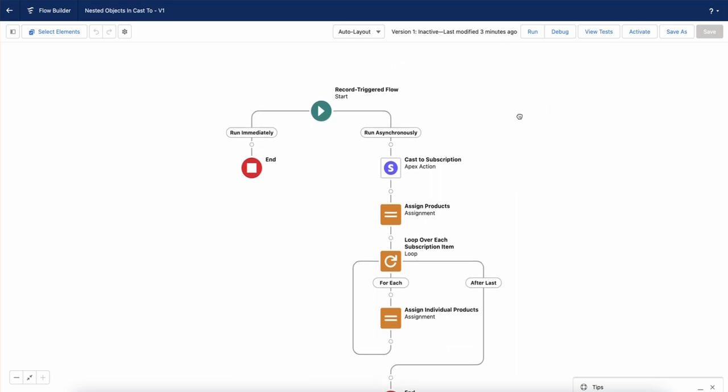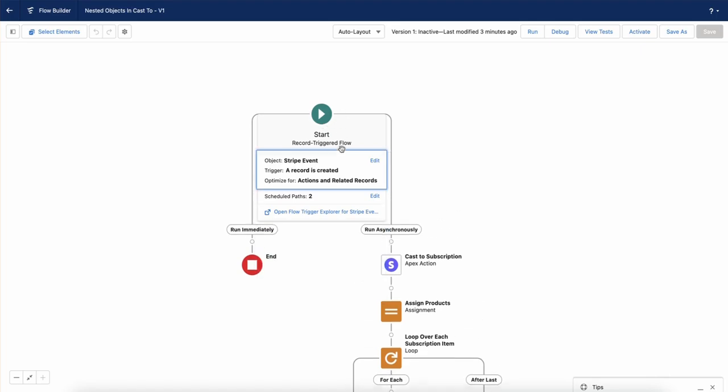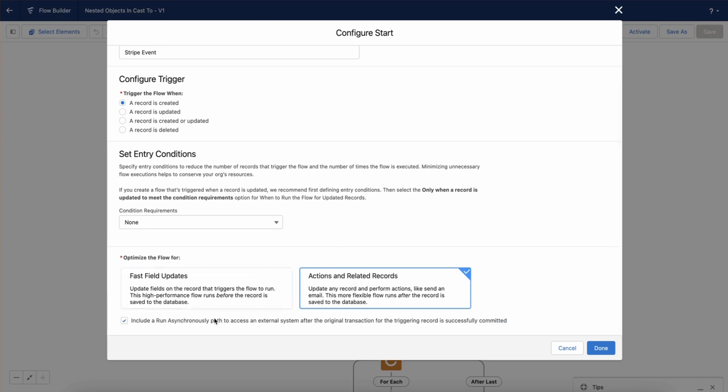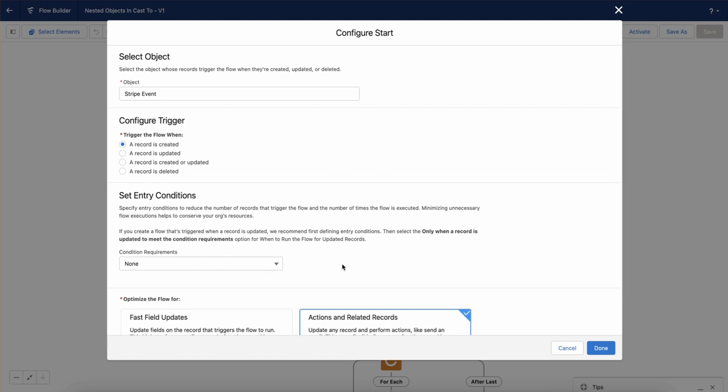To do this, I'll use subscriptions and products as an example. When we come in, we can see that I'm listening to my event table like we would, right? Stripe events, and then I have actions, and as normal, I just set up run asynchronously in case we wanted to do a call out. But you can see I don't have any conditional requirements set or anything like that. I'm just running this as an example.